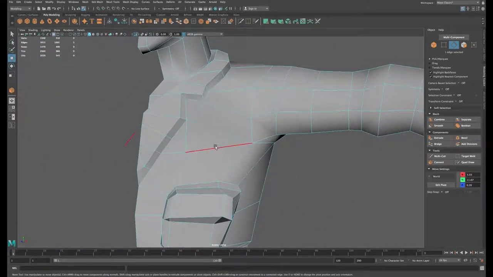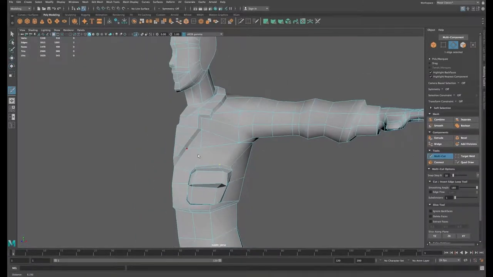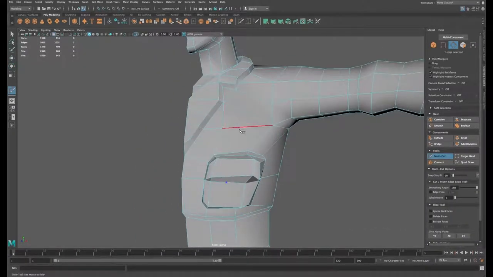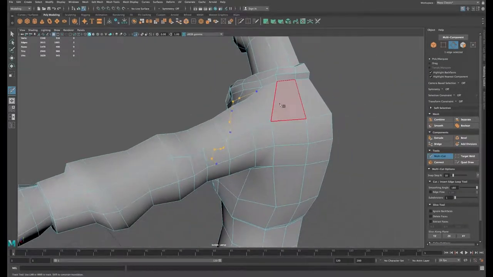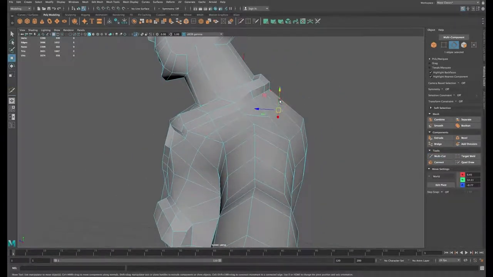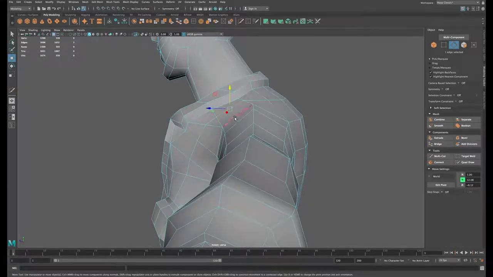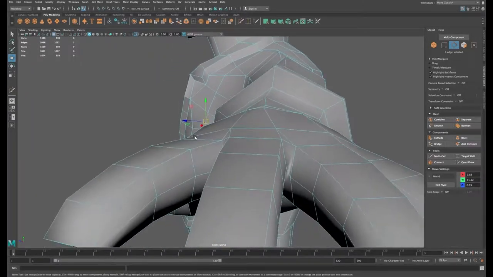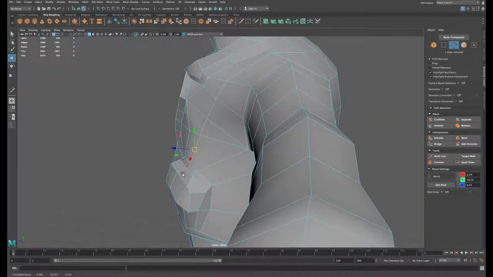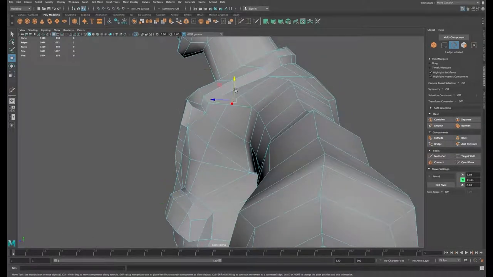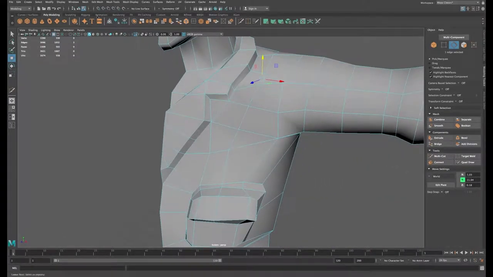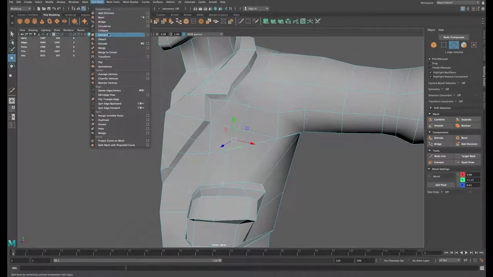To improve the triangles here at the top, let's use multi-cut and cut an additional line across the chest, over the shoulder, and across the back. Anytime we cut a line in an organic form, we then want to adjust that line so that it contributes to curves and isn't just sitting on the surface. Edit Mesh, Collapse. Edit Mesh, Collapse.